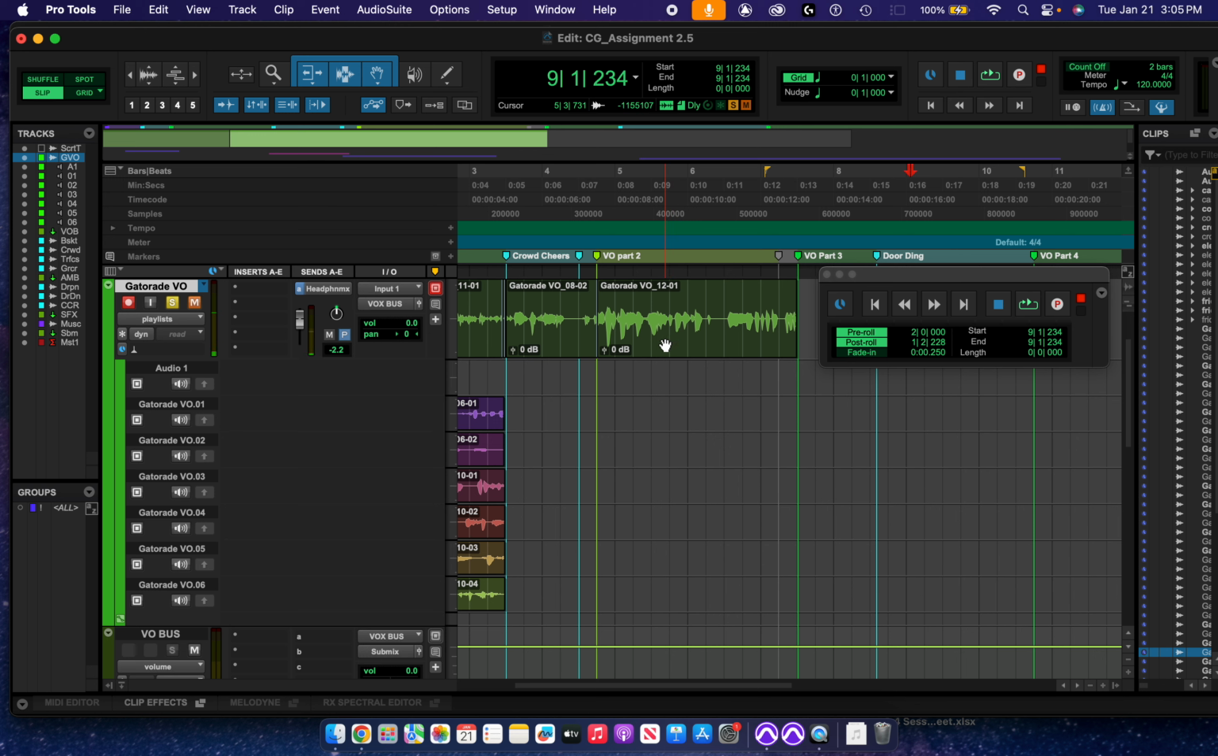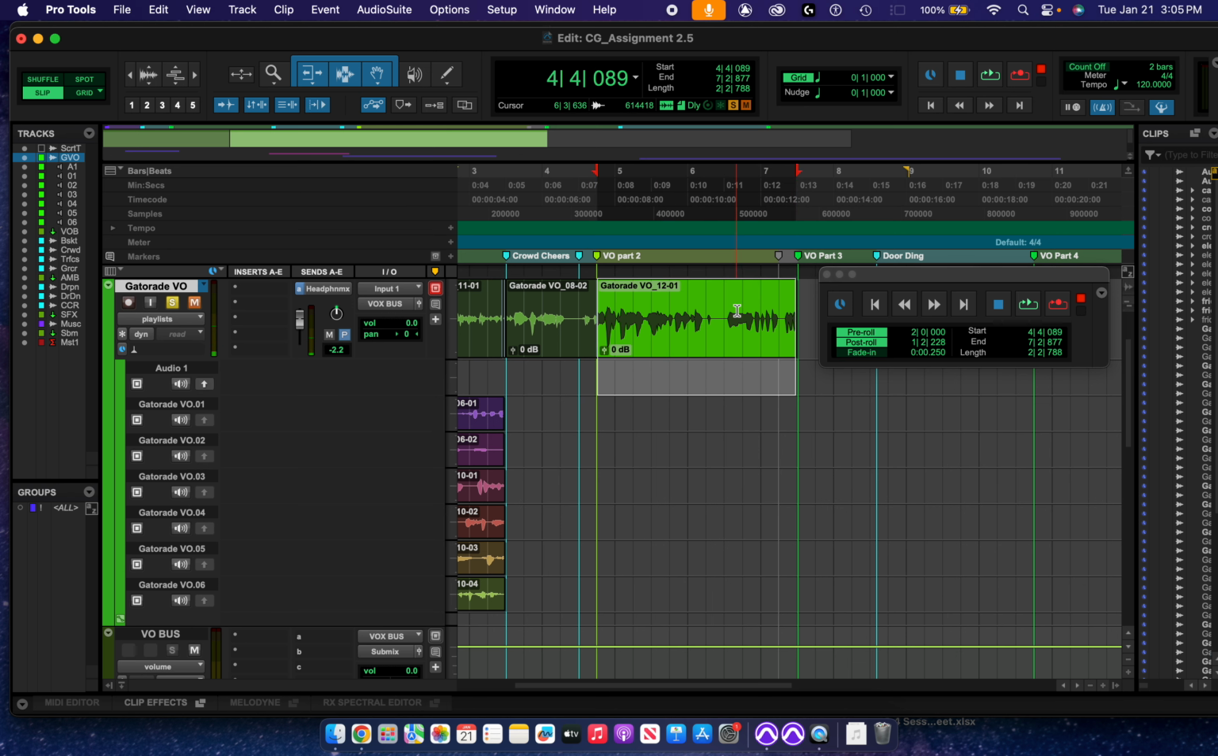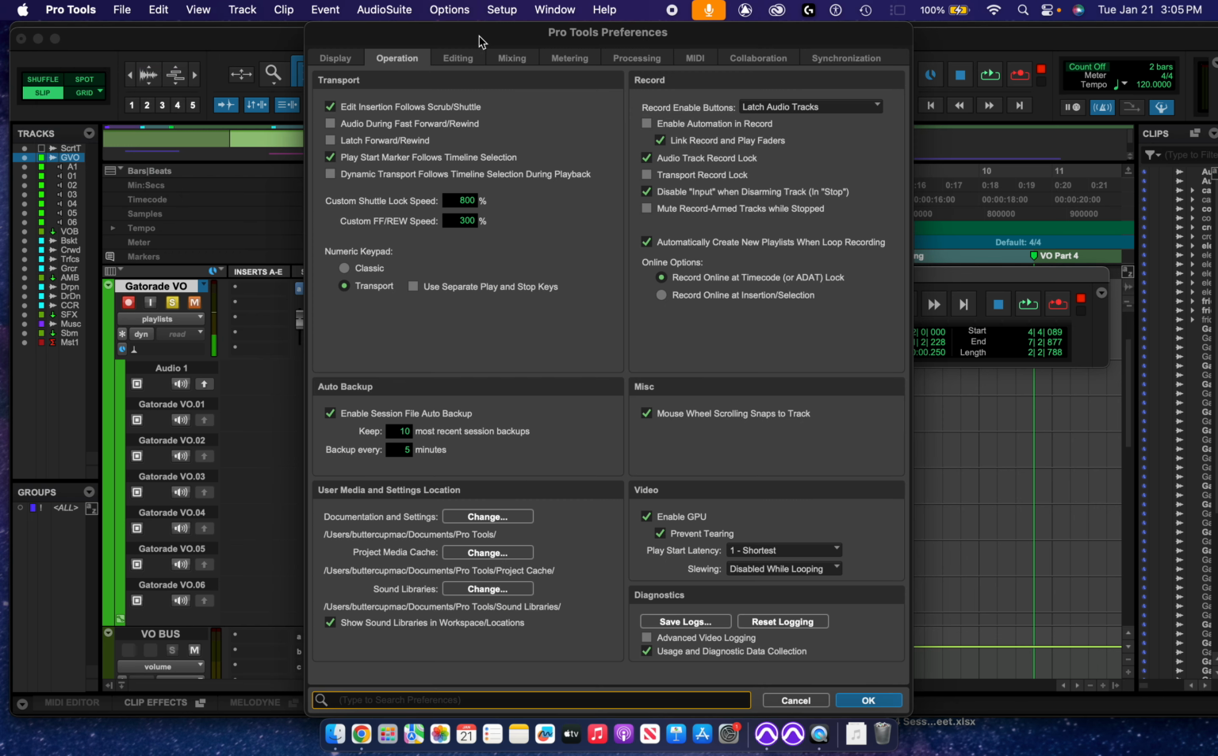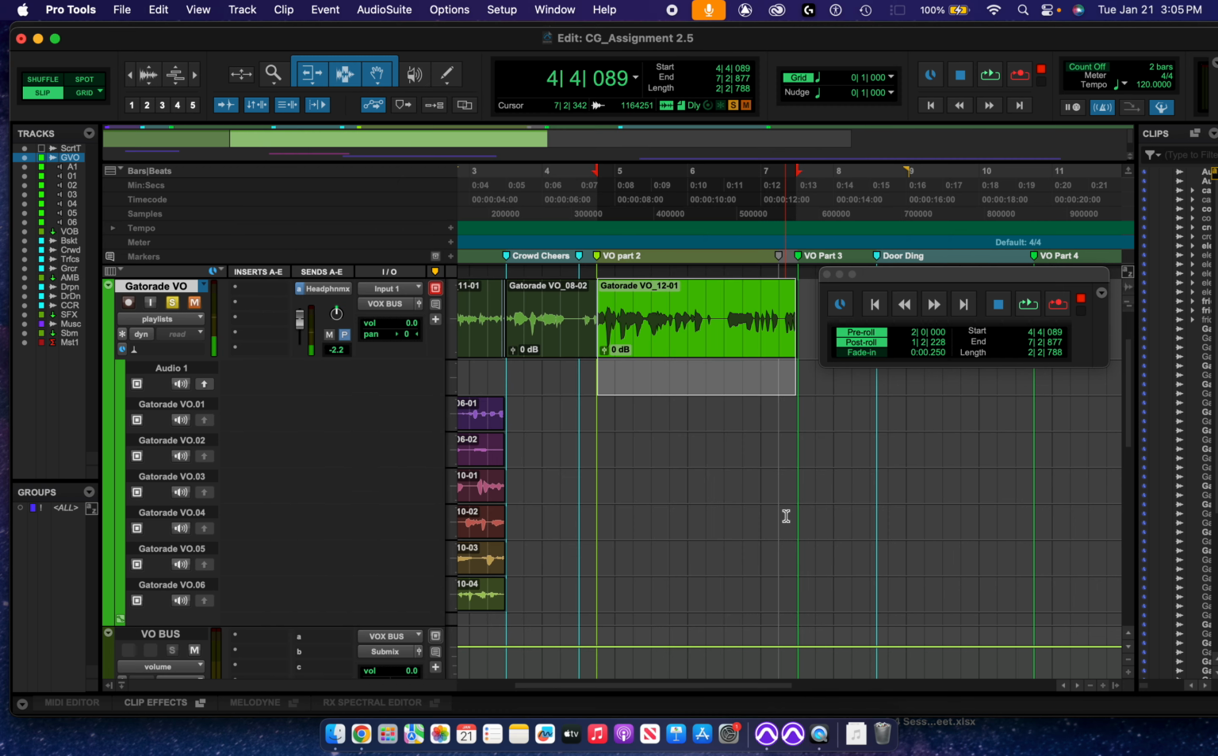And then how to set a loop recording. So then we're going to come over here, and we are going to select loop over here, and highlight the area that you want to loop. And then in my settings, I have mine set to automatically create new playlist when loop recording right here. And so it should make new playlists when I'm recording this section, hopefully.